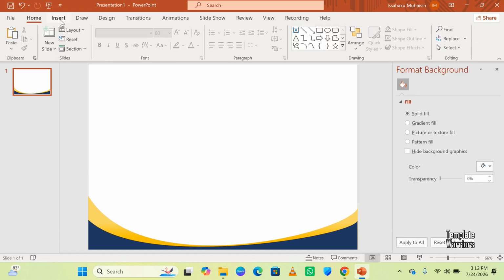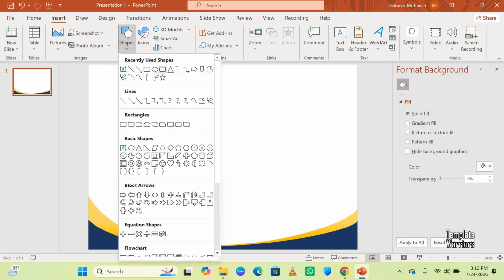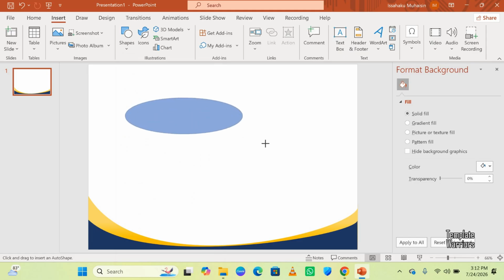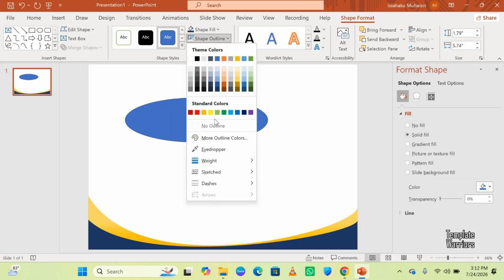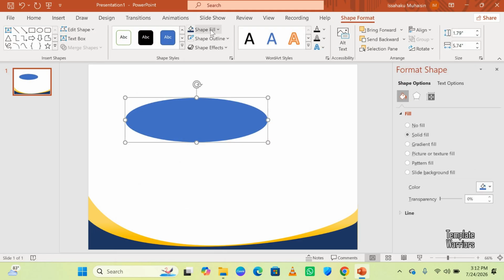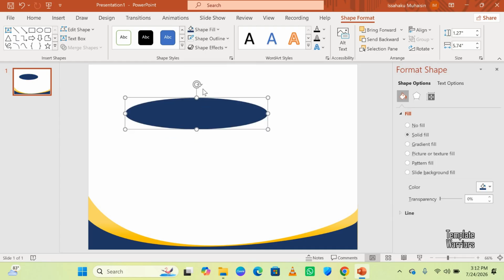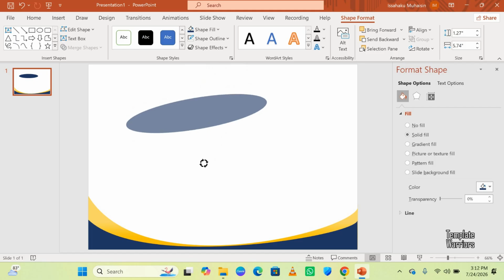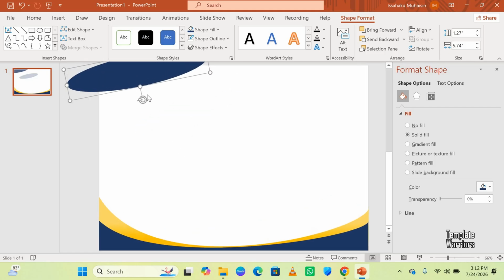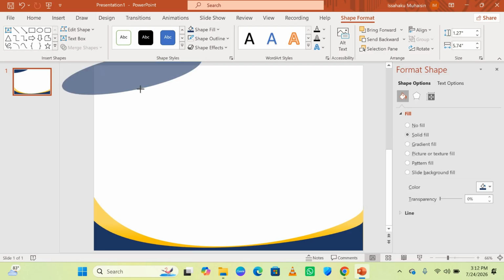Next, go back to the Insert tab and insert an oval shape. Make sure you remove the outline, and for the shape fill, make sure you choose the deep blue. I'll gently place it at the top left corner.